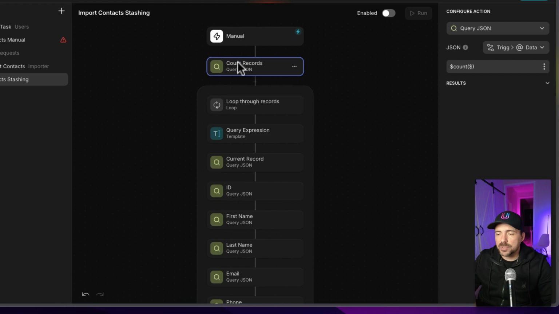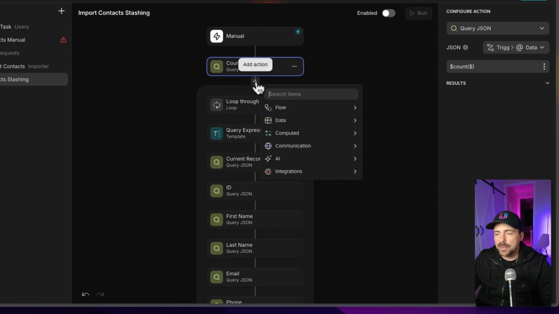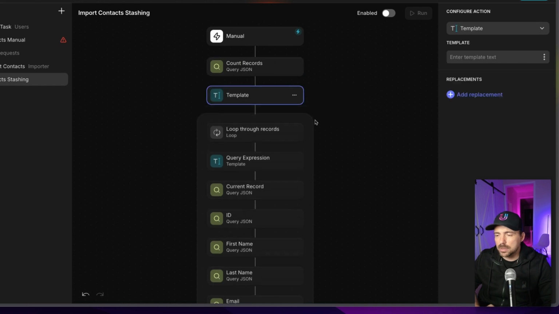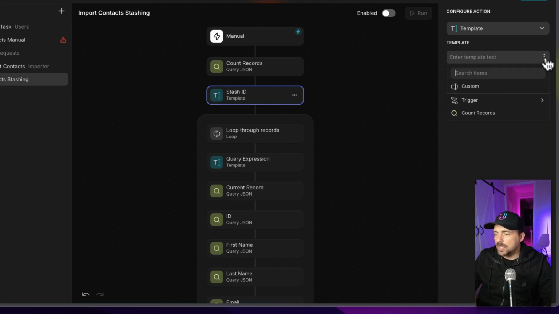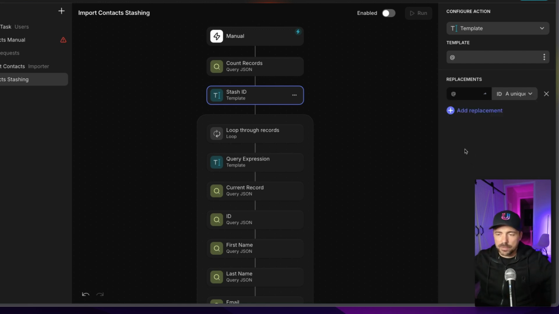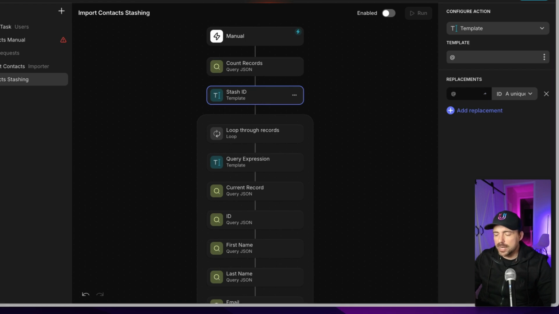The stash ID is going to be a unique value, and we can create a unique value using a template column. So in between my count records and my loop, I'm going to add a new action. We're going to search for template. We're going to rename this to be stash ID. And our value here is going to be anything like an @ sign, and I'm going to replace that @ with a unique value. So Glide is going to come up with a brand new value for me that I'm going to use as part of this stash.